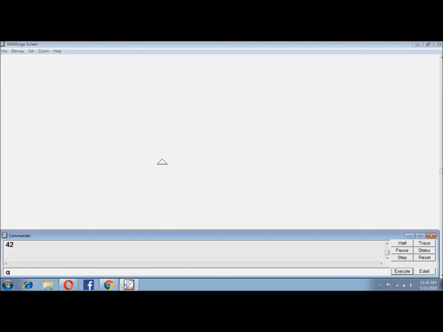Now the next command is quotient. Quotient 50 and 10, and it will print the result. Here I'm giving the command label. The label command will print the result on the main screen, not in the commander window. See, it depends on you where you want to see the result. If you want to see the result on the main screen, then you use the label command, and if you want to see the result in the commander window, then you use either print or show. So label quotient 50 space 10, and then you will see the result on the main screen. The result is 5.